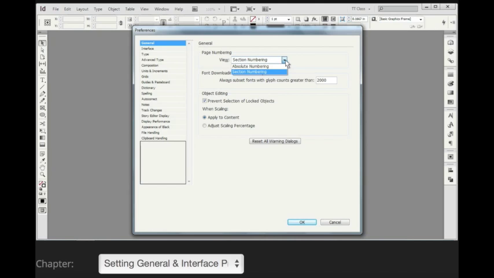The other option we have is for absolute numbering, and in this case it would only allow you to use one page numbering model and one page numbering sequence within individual InDesign document files. We're going to set the section numbering default because that gives us the most flexibility to work with. Beneath that, we have the font downloading and embedding section.